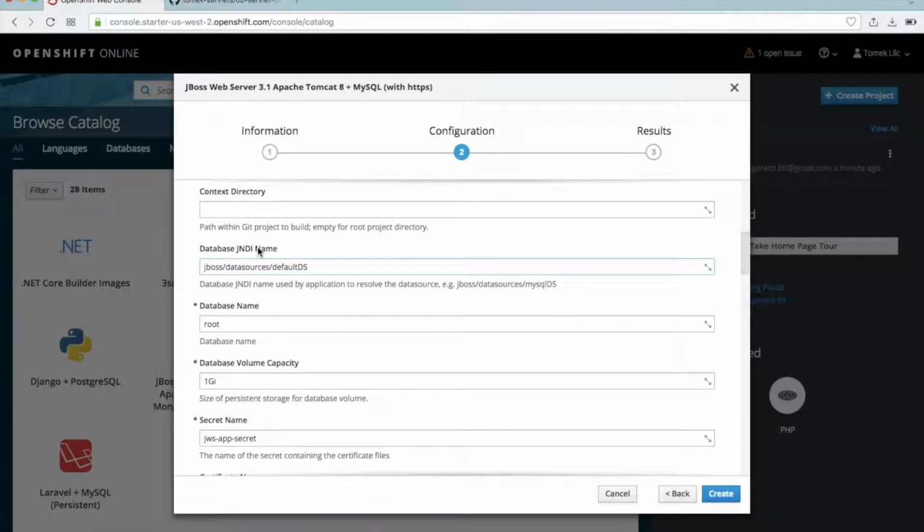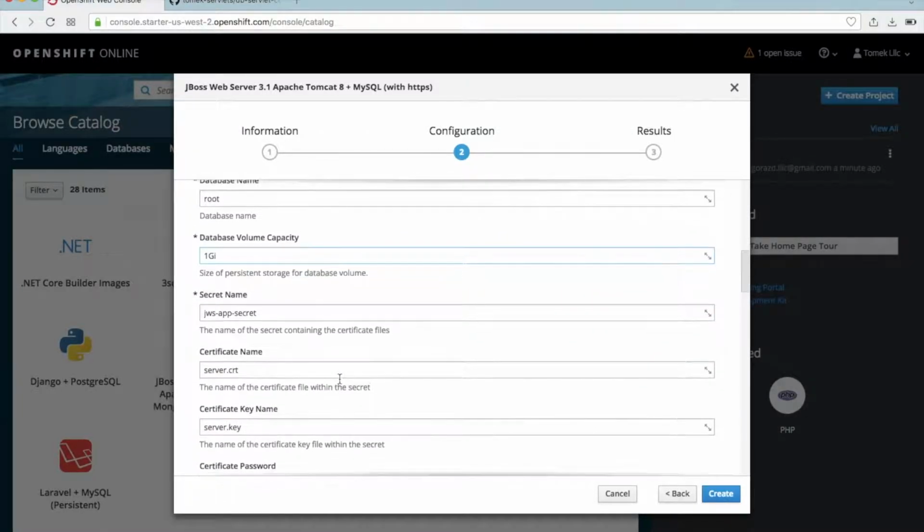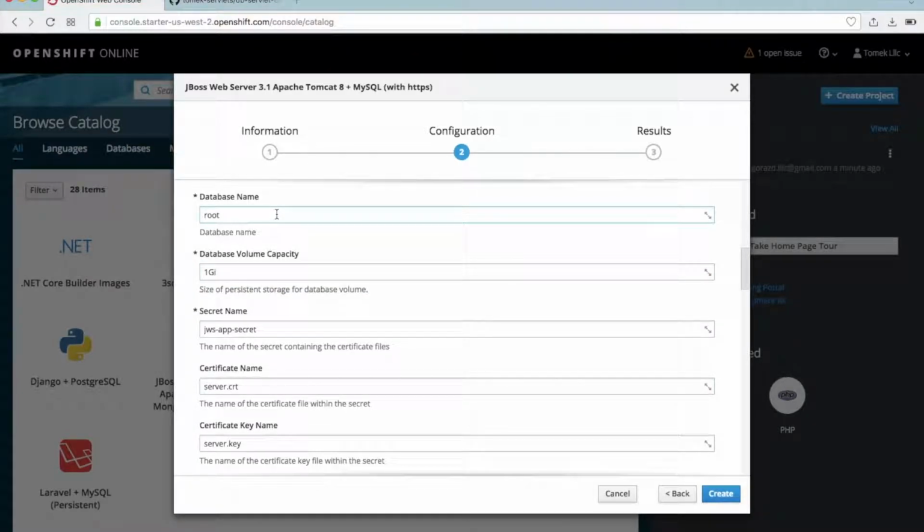This is the place where we create a DB JNDI environment variable with information about our data sources. Then let's come to the database name. In this case, I will just keep root. I would like to show you something different. You can choose whatever you want, but just keep in mind what the name was, because we will use it one time, not in the program, just one time.